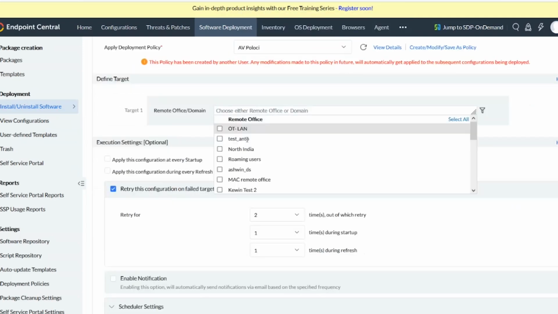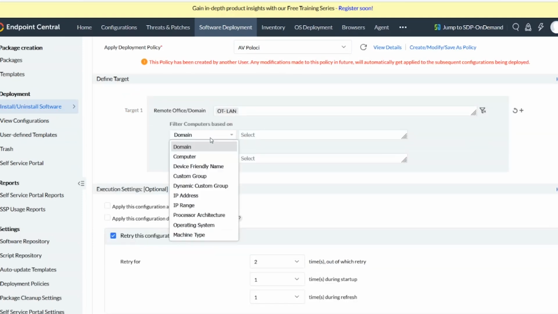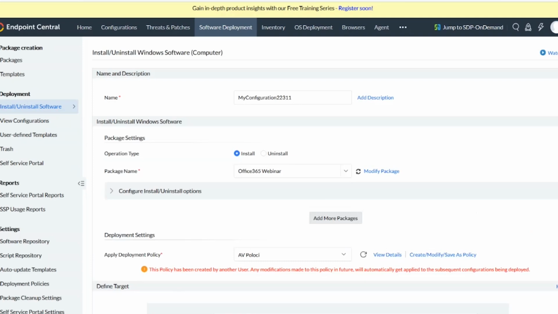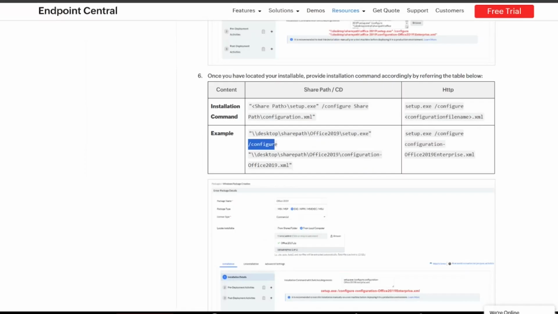And then you can target the computers. So a specific group of computers. So there are multiple options you have in targeting the computers. So custom group is something that you can create within the solution. So I have created a group called sales. So now this way I can deploy this Office 365 application to the specific group called sales. Let me go back to the presentation.